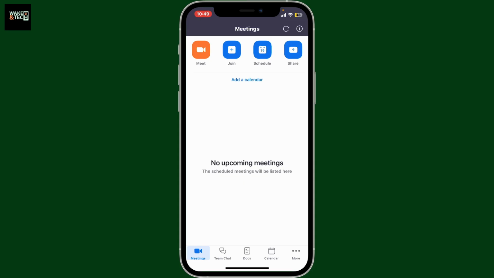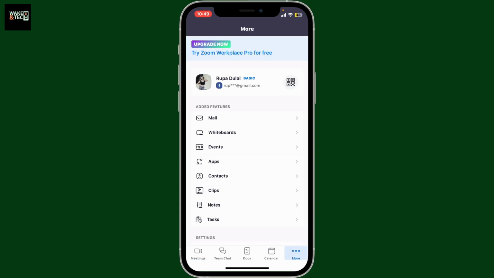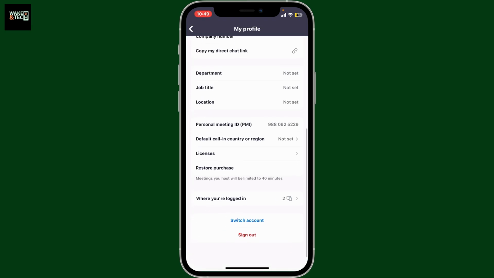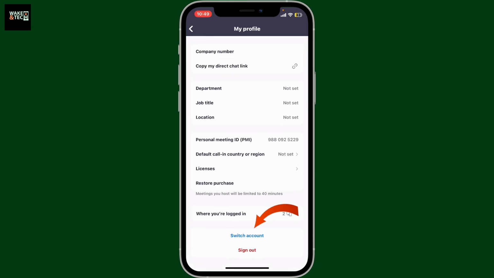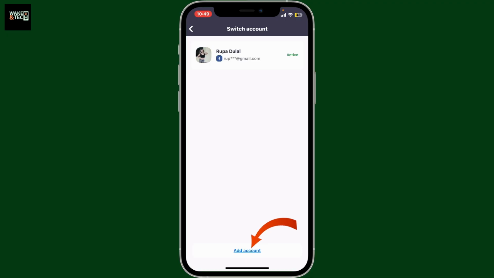Now make sure to log into your account, and once you're in the home page, tap the More button at the bottom right hand corner. In the More menu, tap on your profile username at the top. Scroll all the way down and look for the Switch Account option and tap on it. Now click on Add Account.